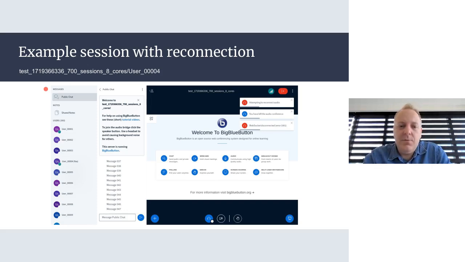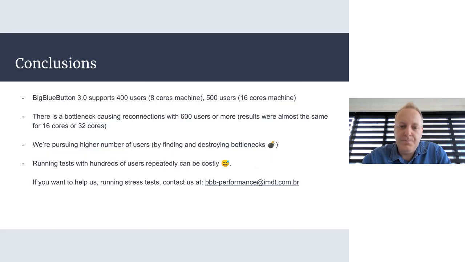If you try to run BigBlueButton in the current state with more users, it will probably work just fine, but we are pursuing perfection here. So when we say 400 users in a server like that is good, it's perfect. It's not reconnecting, no delays and things like that. So this is important because we are really measuring things here, and we are looking for 100% quality sessions for the users. So the conclusions are that BigBlueButton 3.0 supports 400 users in an 8-core machine.